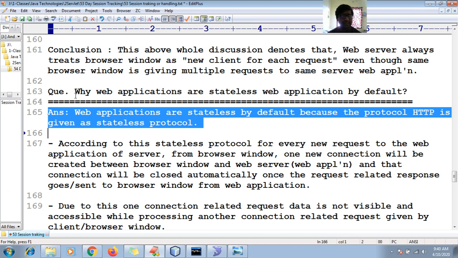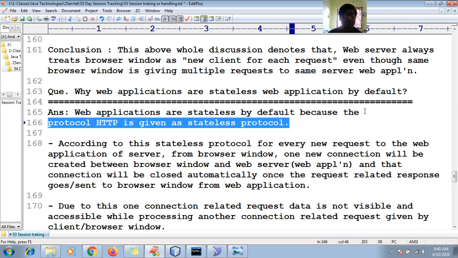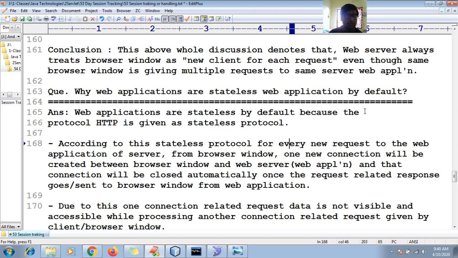Every web application is stateless. I want to make it stateful, which we'll see later on how to do. But first of all, let me convey this message to you. Why are web applications stateless by default? Web applications are stateless by default because the HTTP protocol is given as a stateless protocol. Keep in mind, the HTTP protocol is given as a stateless protocol.